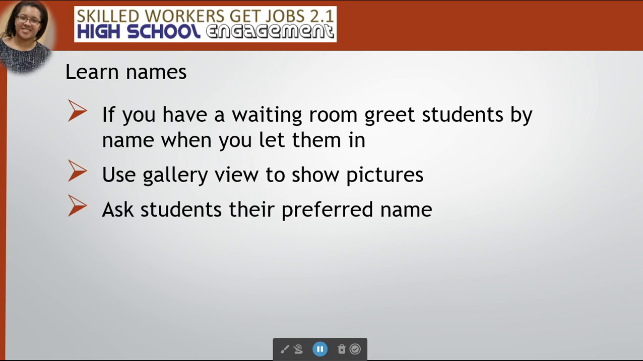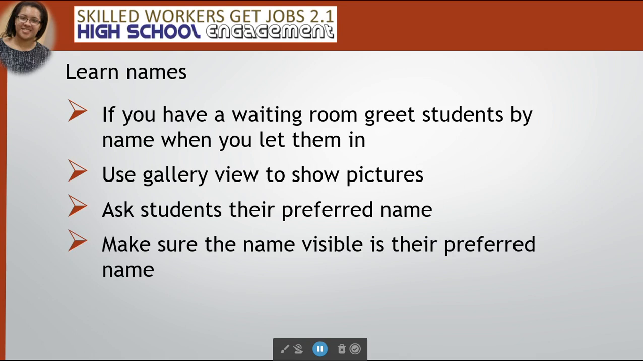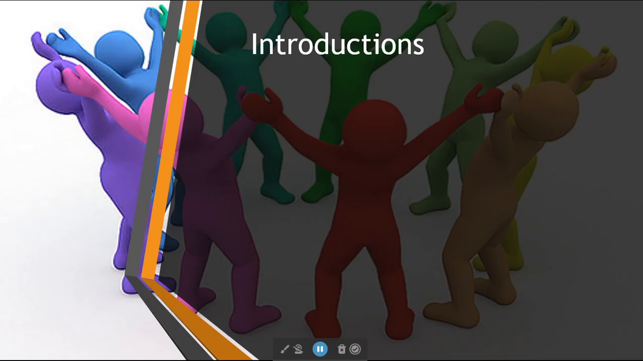Probably one of my more unusual ones is someone who had a really great first name in my opinion. It was Lileia. She used Jane. And make sure their name is visible and that it is their preferred name. Depending on your program, you might be able to change it or the student might be able to change it, but do make sure that you're learning names and faces because it's going to be a little bit harder with an online class.